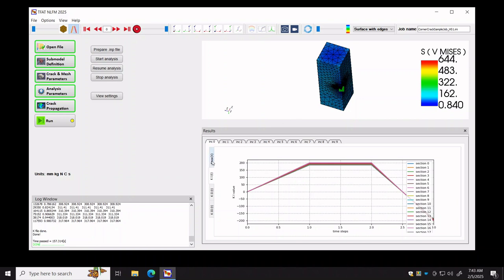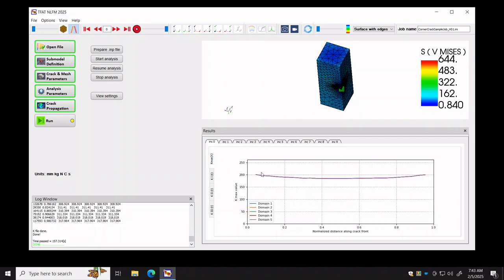Okay, and the Kmax value is plotted across the crack front. Okay, so this is the max over time for K1, and it's plotted for all domains coded by color, from domain 1 to domain 5. Okay, so domains are the integration domains around the crack front, like how many layers of elements.